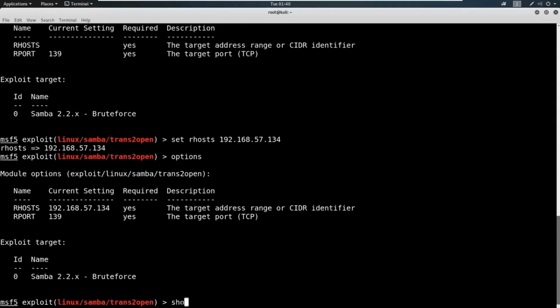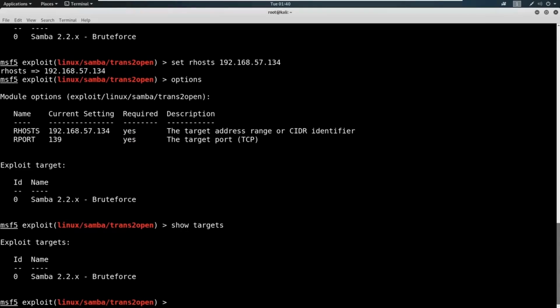Now, one thing I like to do is type in show targets. There are no targets here, but as you're going to see later on in the course, there are often targets that we have to pick from. Not always is the first choice that's auto-selected right for us, but in this instance, there's only one choice, so it's the right choice. So now we have 2 options, and both are going to do the same thing for us. We can type in run, or we could type in exploit if we want to be cool. I want to be cool.